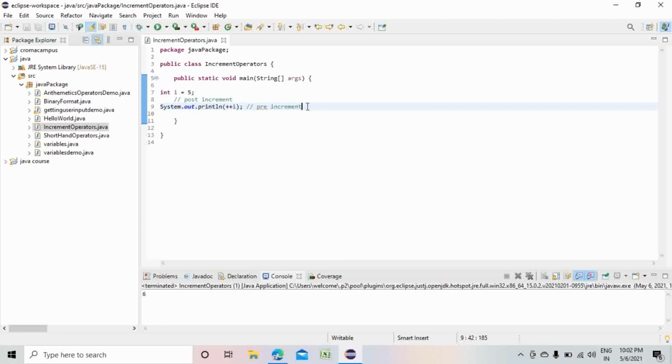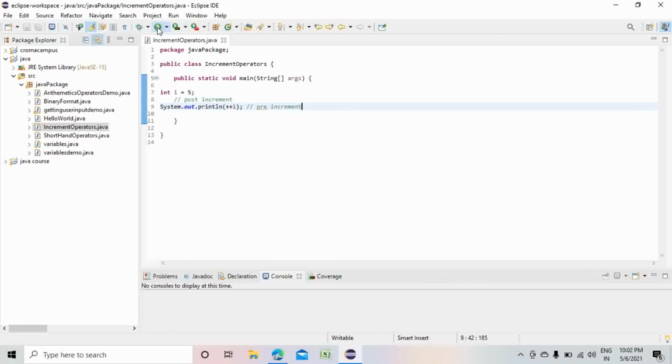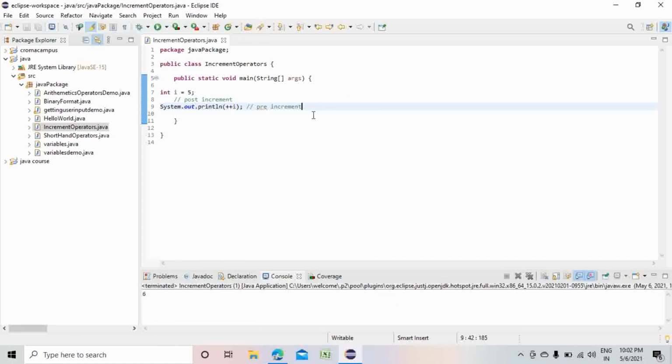Okay, now let's try and run. Here you will see the result. So this is called increment operators in Java, and you will see the result here.